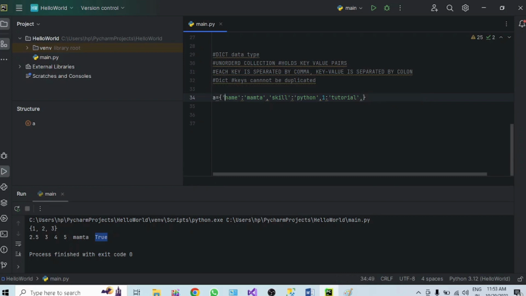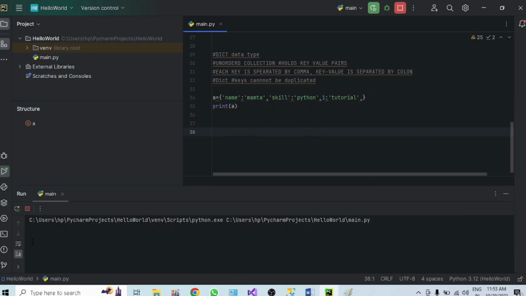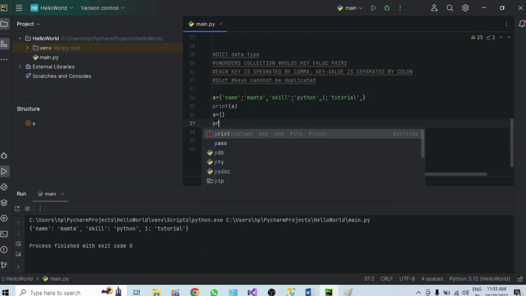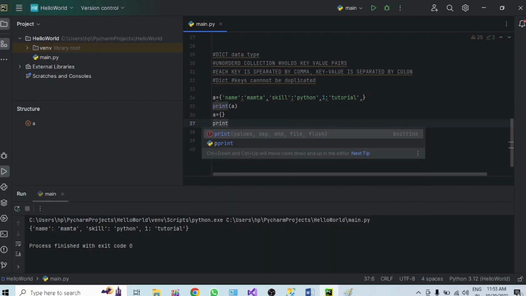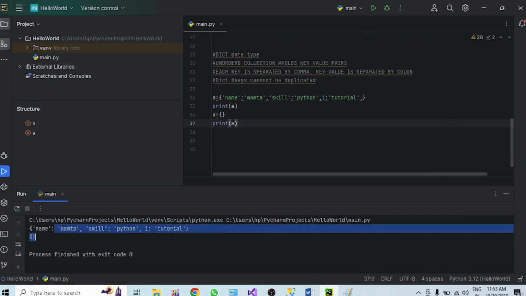As of now, you can see this is three key value pairs. If you want to display it, I have to do print A. Fine. So here you can see the key value pairs are coming, all my dictionary is coming here. Now, if you want to create an empty dictionary, that is also possible. Let's create an empty dictionary to see how it looks. Here you can see we have a key value pair and here we have an empty dictionary.